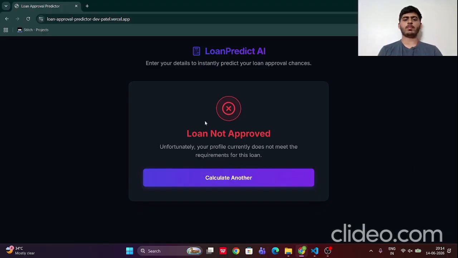So as you can see, it has predicted according to my data that my loan is most likely to be rejected. You can try your own values and test if your loan will be accepted or rejected.